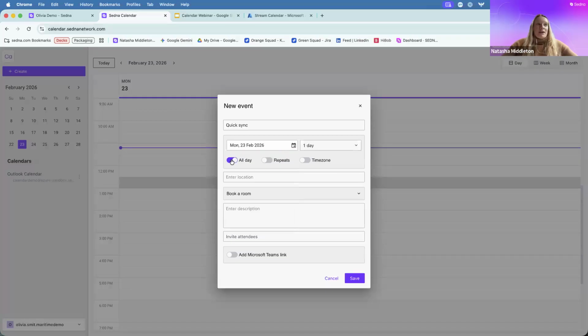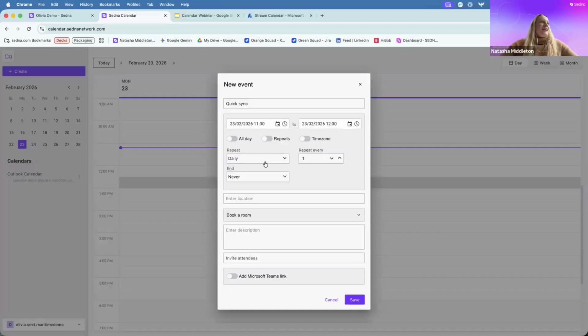I can make it all day. I can repeat. So you can repeat it daily, over a weekly, or monthly, or yearly. And you can change how often it repeats and when it ends, until a certain point, or it's just a certain count, as you also do within your Outlook calendar.